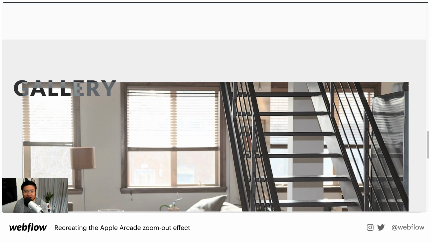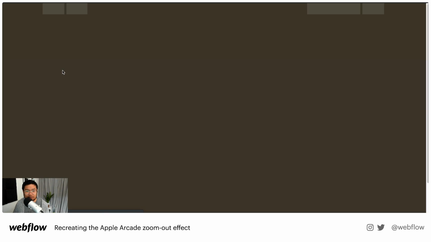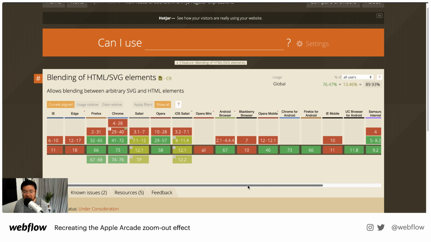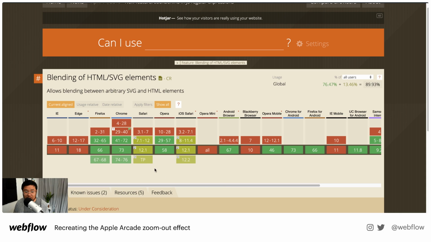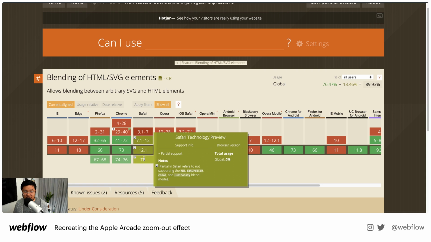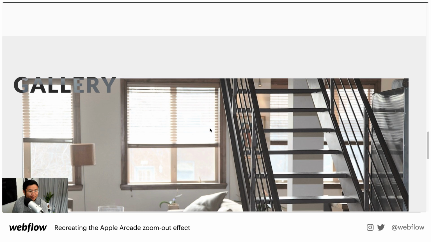I'm looking this up right now. Can I use mix blend mode? And IE, no. Edge, no. But all the other major ones, yes. Okay. Mix blend mode is a thing. What? Safari, what's wrong? Does not support hue, saturation, color, luminosity. Okay. Huh. Come on, Safari, get on that. All right. Pretty cool.